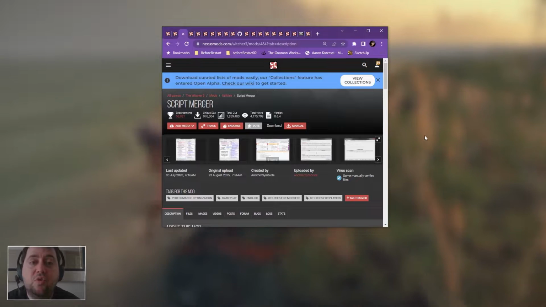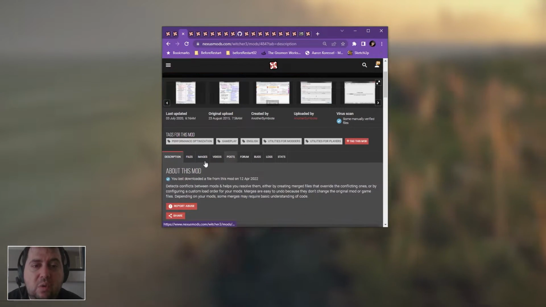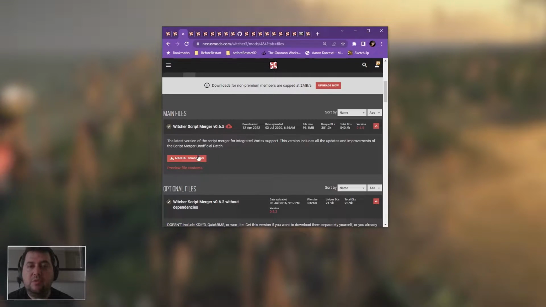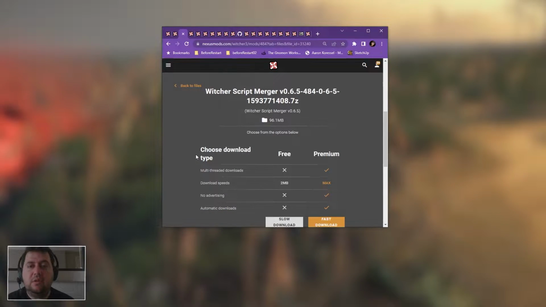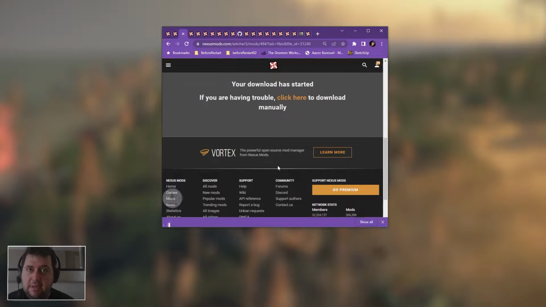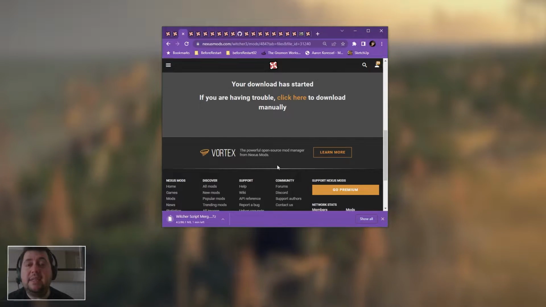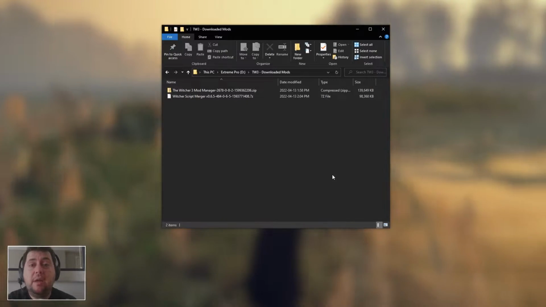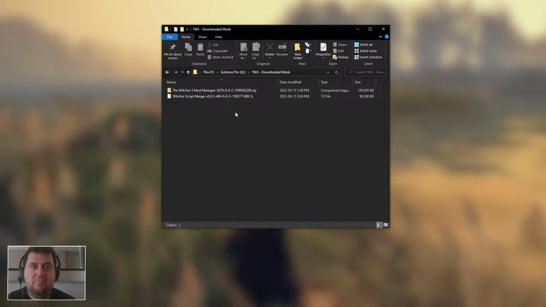So let's go back into it. There you go, guys. We're in script merger right now. I will just go to the files. I have already read everything, so I know probably how to install it. Going to do the same thing. Going to go manual download, hit the slow download, and just wait until it finishes. Here we are. It downloaded the script merger, and what we'll need to do is pretty much the same thing we did before.